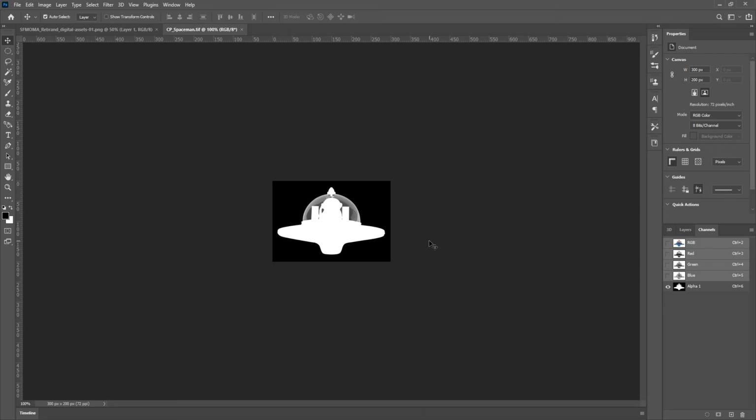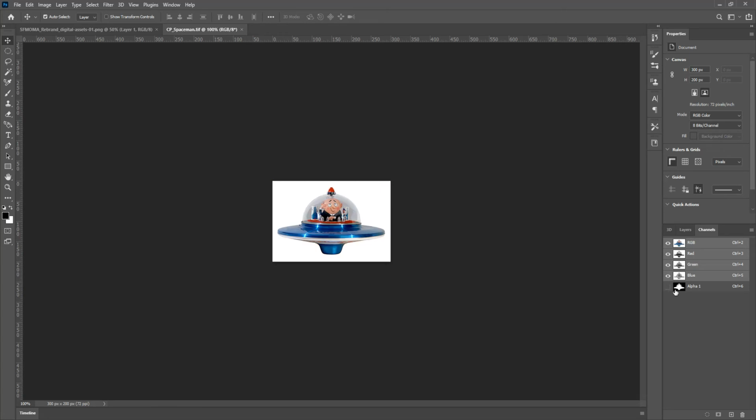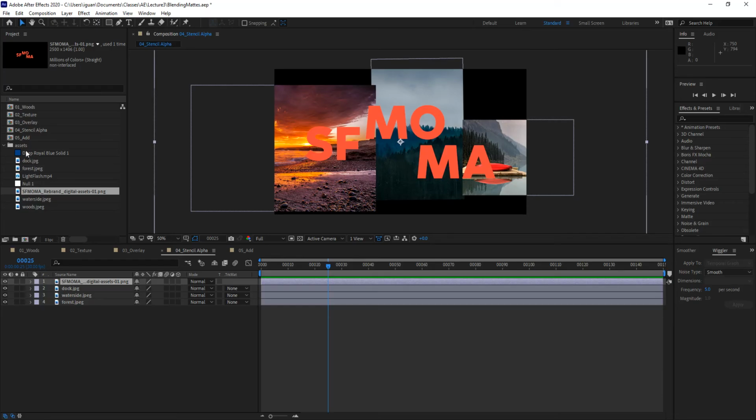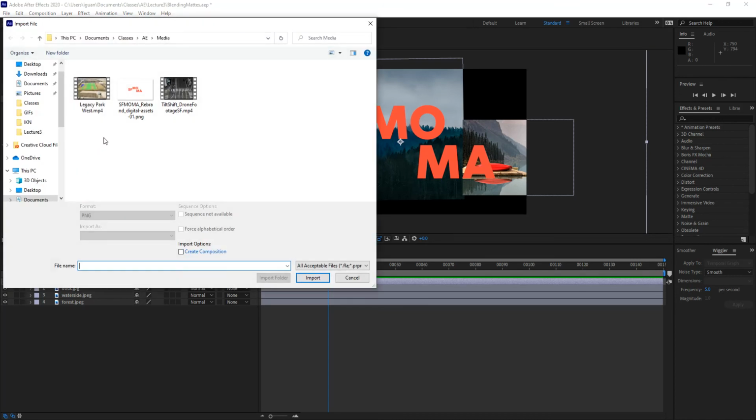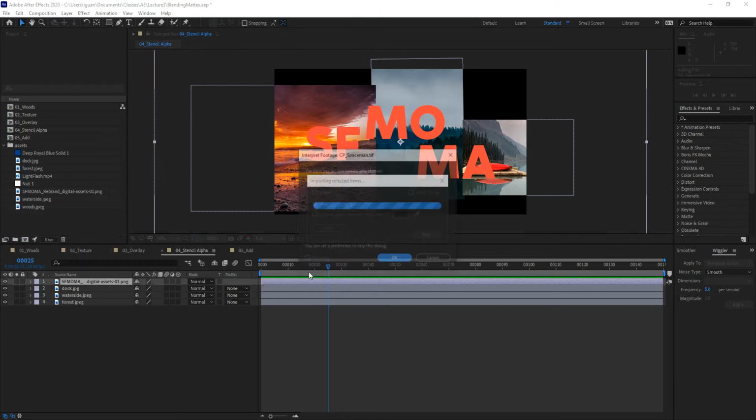However, the actual standard for using alpha channel information is to use black and white images. In this case, that's the information that has been saved in that channel. And so let me turn this back on, turn off the alpha channel on that file, and let me go ahead and import that file into After Effects. So let's go ahead and import that file. I'm going to go into that file right there.